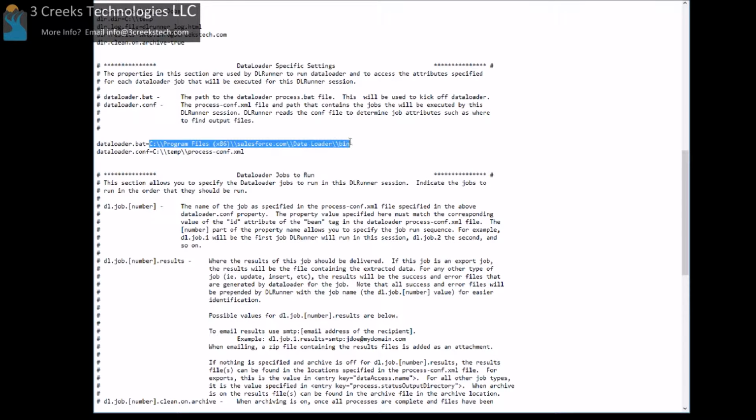The next section allows me to indicate to DLRunner where my Data Loader installation is. I indicate where the process.bat file is located on my system and where the processconf.xml file is located. If you already have a working version of command line Data Loader, you're probably very familiar with the processconf.xml file. It contains information on the individual Data Loader jobs that you have configured to run. DLRunner reads the processconf.xml file to get the attributes of the Data Loader jobs you're running, such as output paths and input paths.